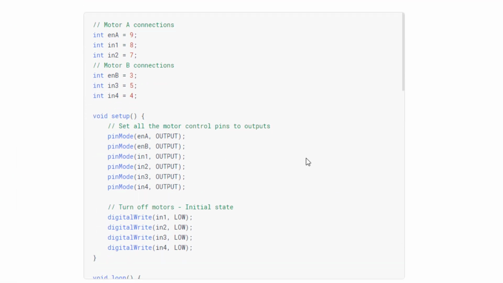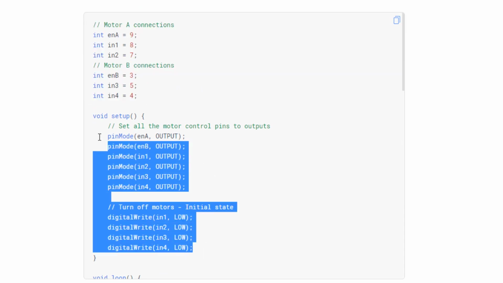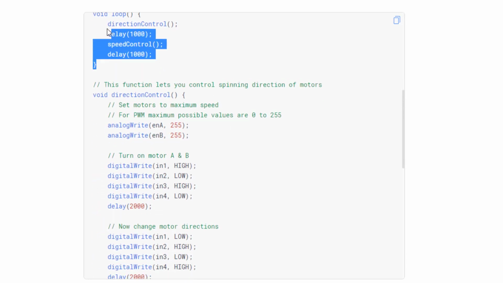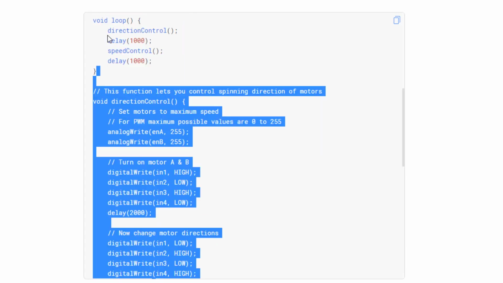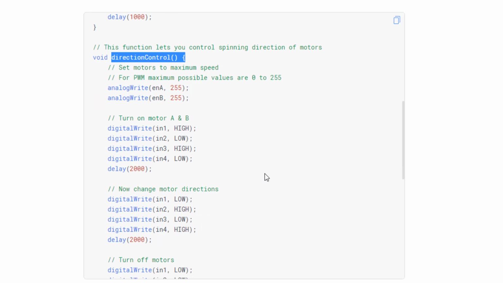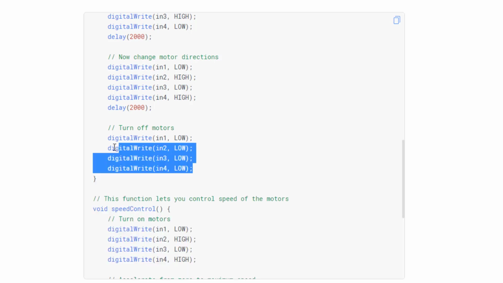We initialize all the variables here. Then we define the pin modes and default states of the output pins. Next we loop two functions with a 1 second delay between them. These functions are defined below. The direction control function just turns on each motor at full speed in one direction, then switches direction after 2 seconds. Finally, it turns the motors off.